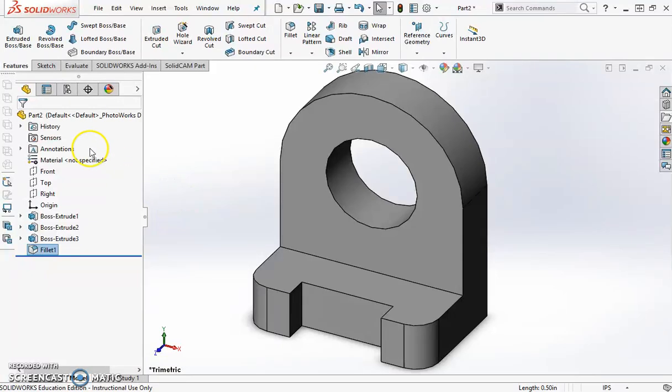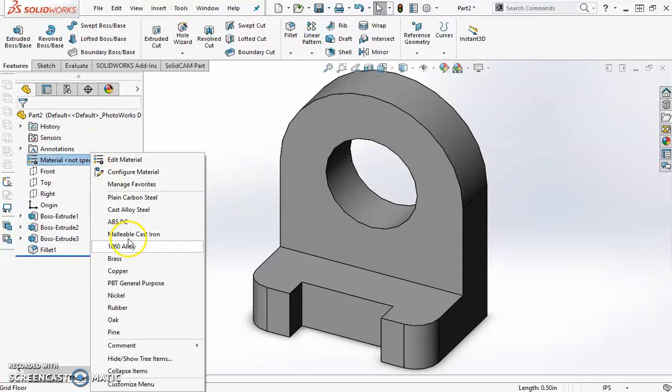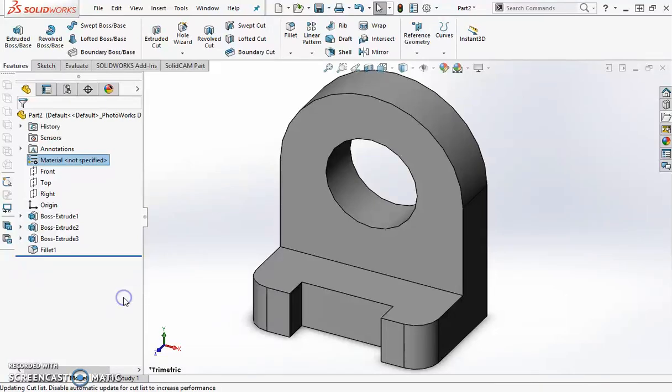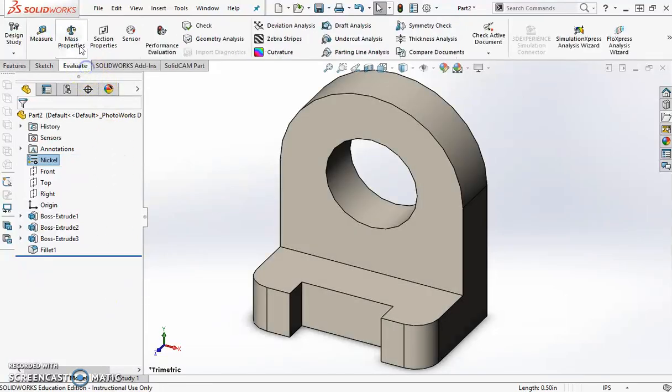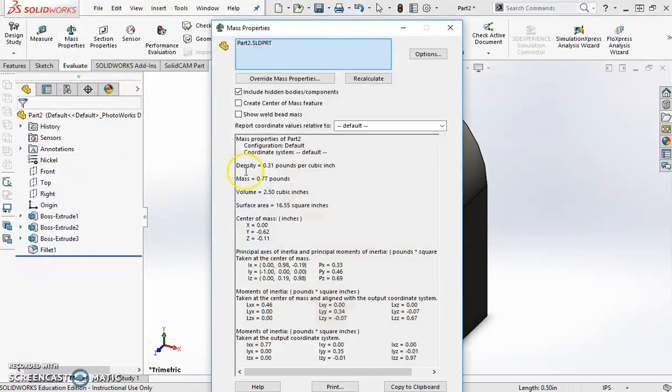So let's change the material. And this is nickel, which is a default. We can go to evaluate and mass, and we should be getting a mass of 0.77 pounds. If you got that, you can save this as the assignment name and move on to the next one. If you didn't, go back through and edit either your extrusions, your fillet, or your sketch until you have everything correct and your mass is correct.